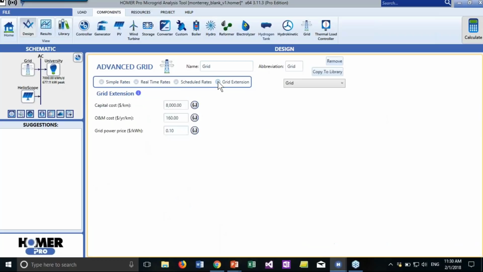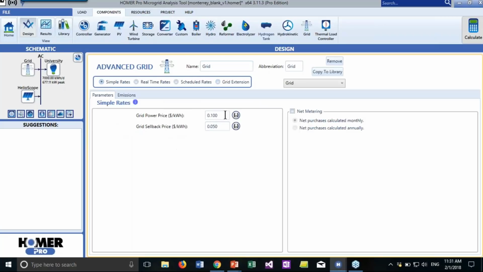Another option HOMER includes is the grid extension. If you are considering any kind of grid-related costs where you're balancing, should you connect to the grid or should you be off-grid? That's very, very useful there. But today we'll keep it simple, keep it quick. We'll go for the simple rates. And let's see, as a price, we'll guess 13 cents. And since we don't want to really incentivize selling back to the grid, we'll just give that 1 cent per kilowatt hour.